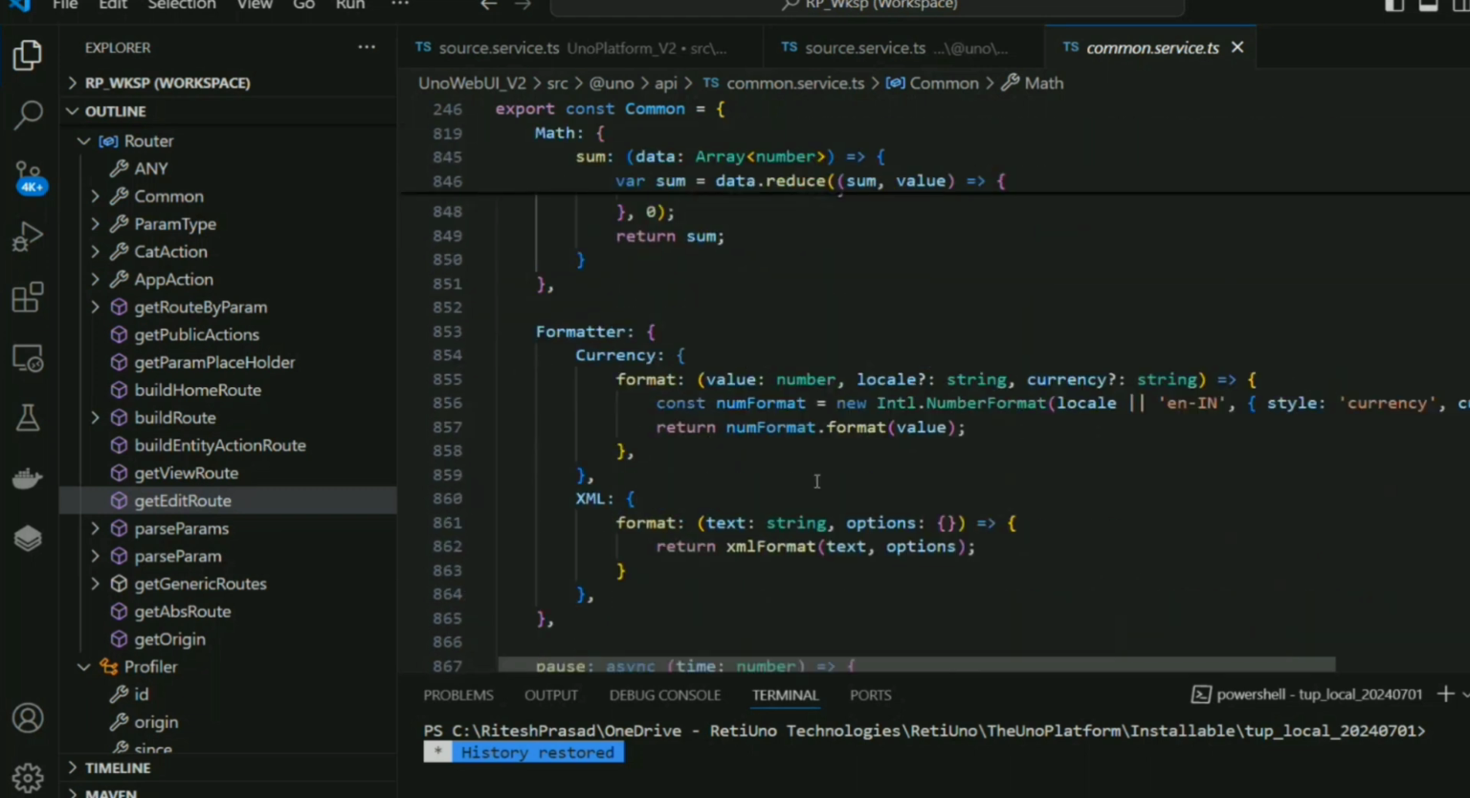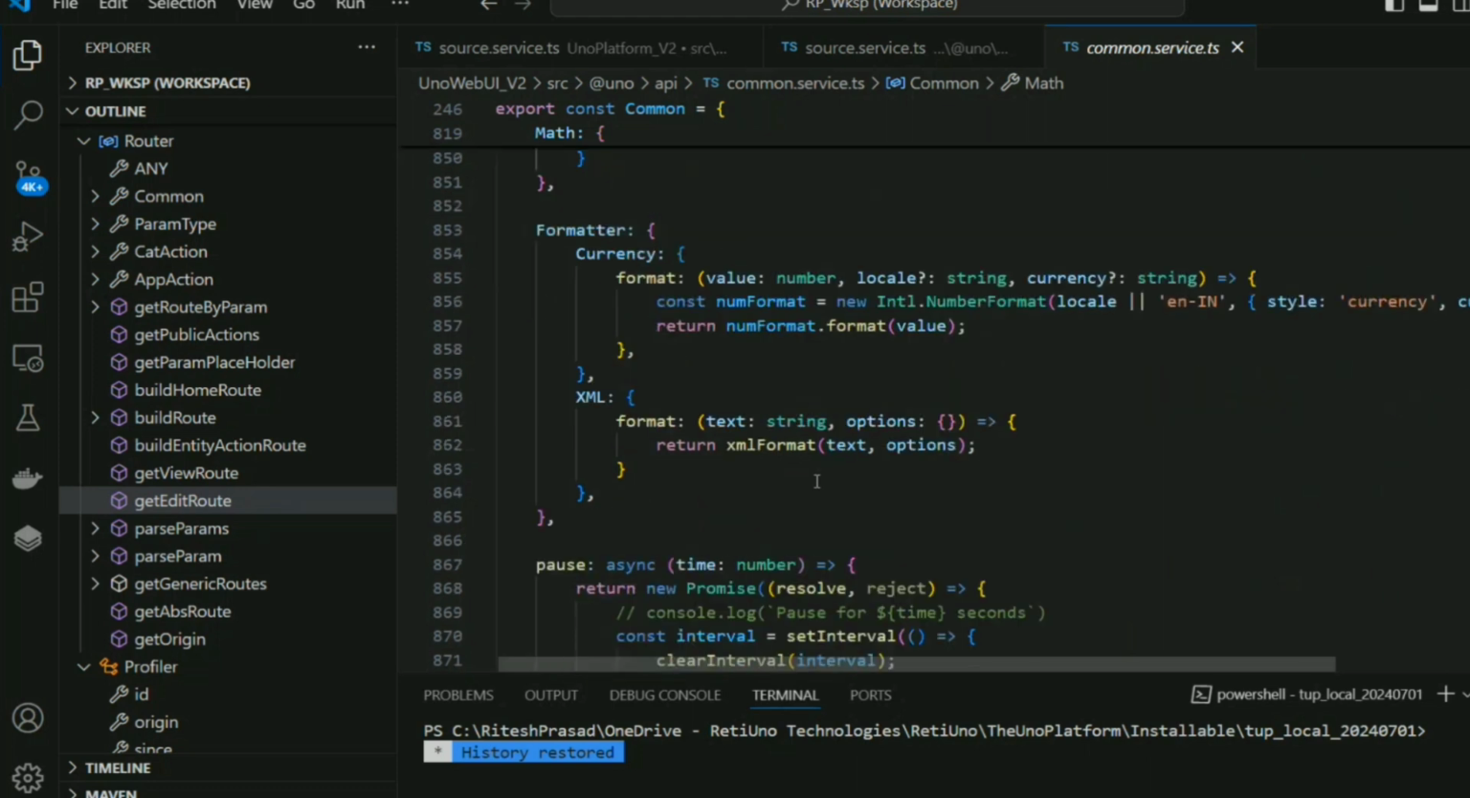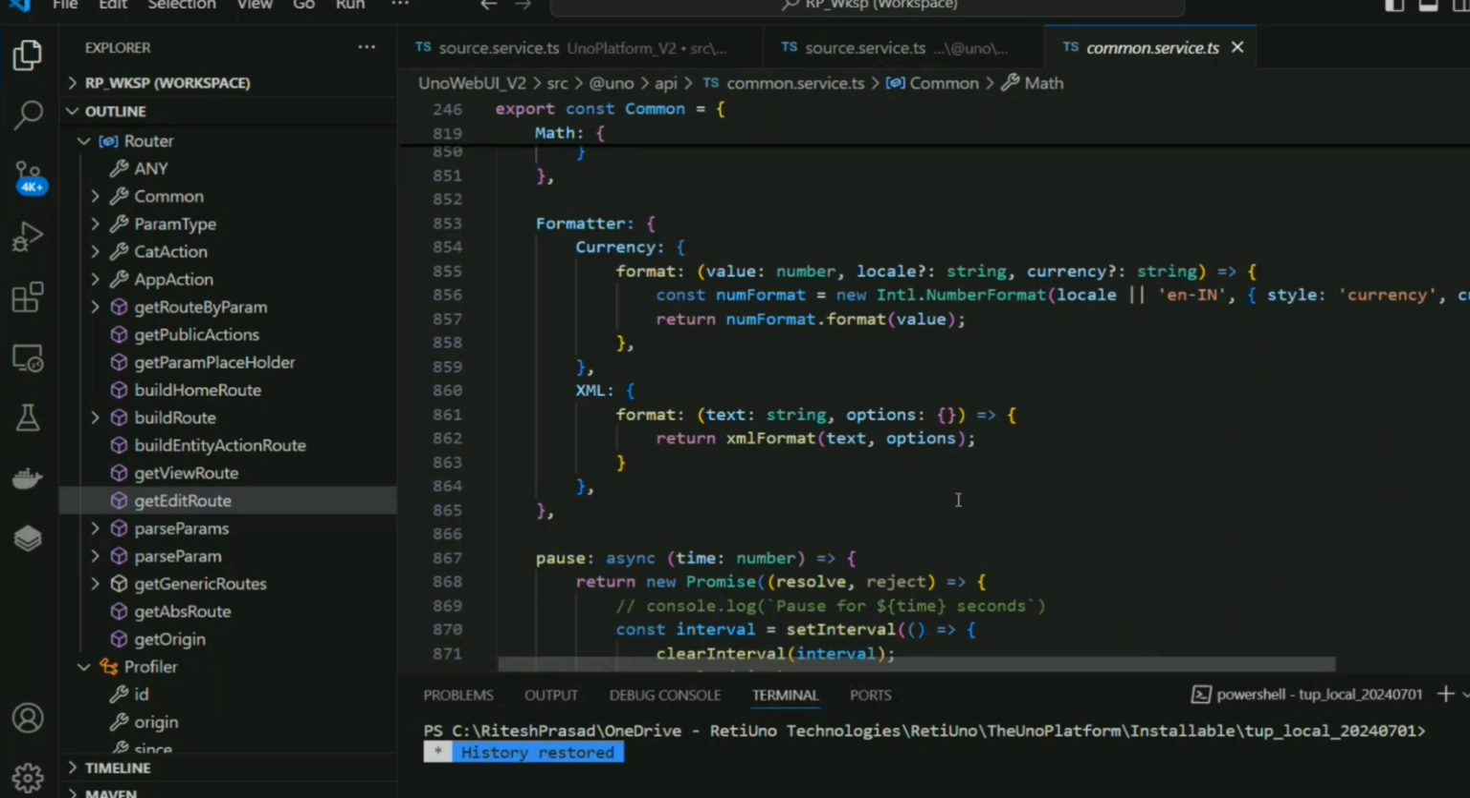Formatter. Now formatter is quite useful. Many times we use it primarily for display purpose in certain way, especially currencies. We use it, and if you want to show a number into currency, we use this. XML format, if we have a text and then we want to transform it into an XML, we can do that. So XML object will come.